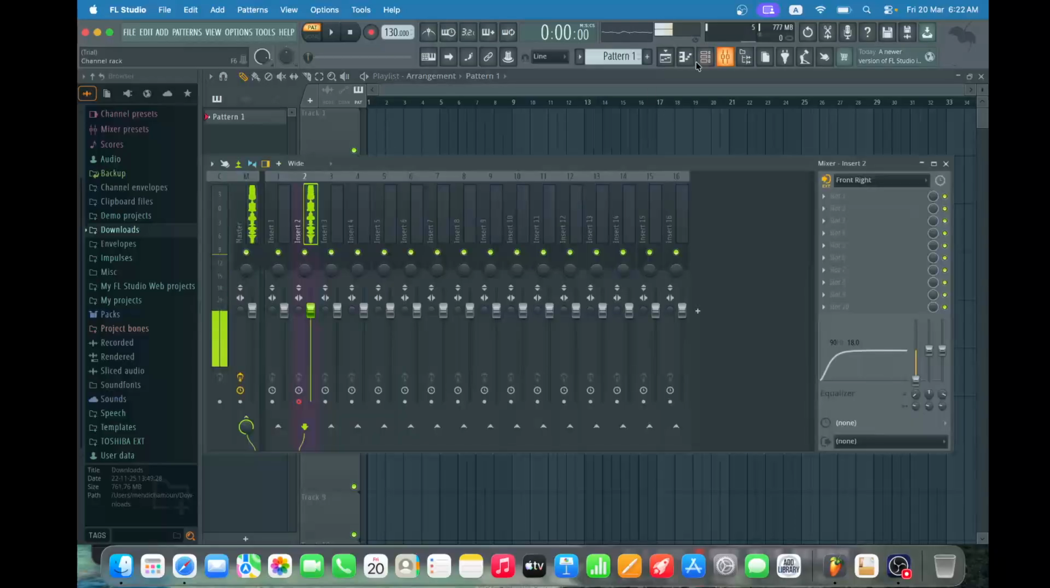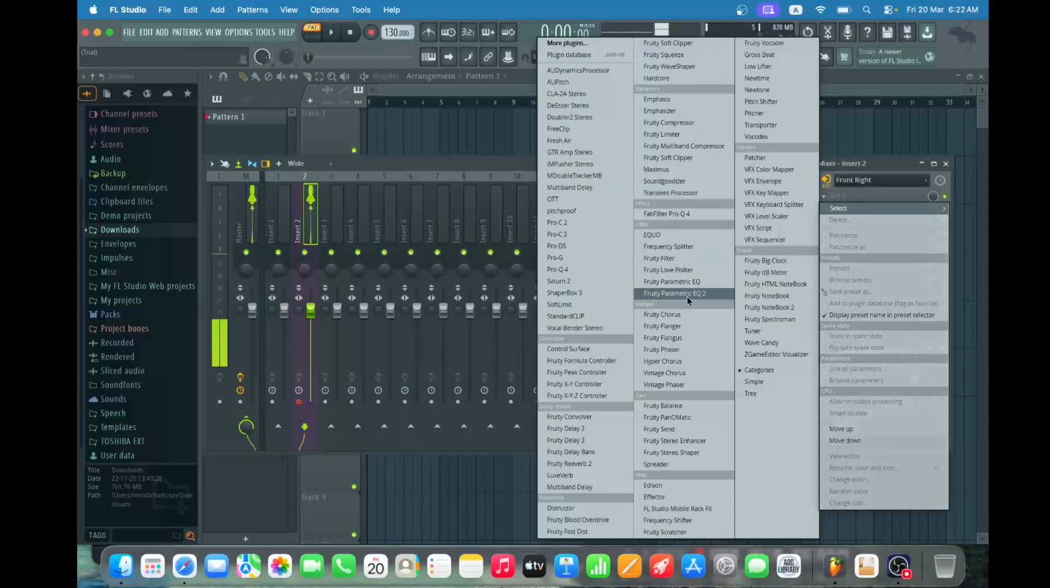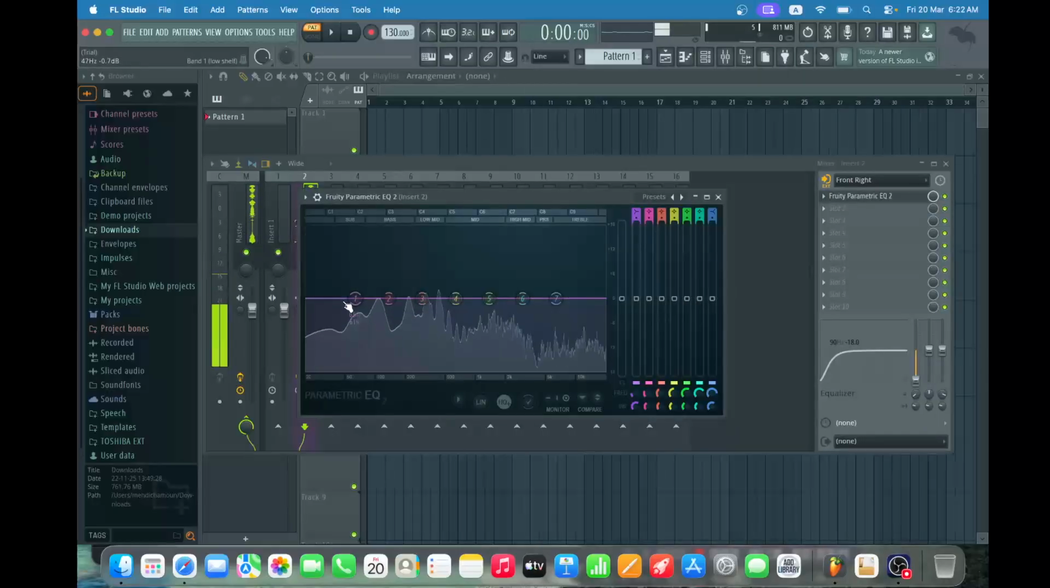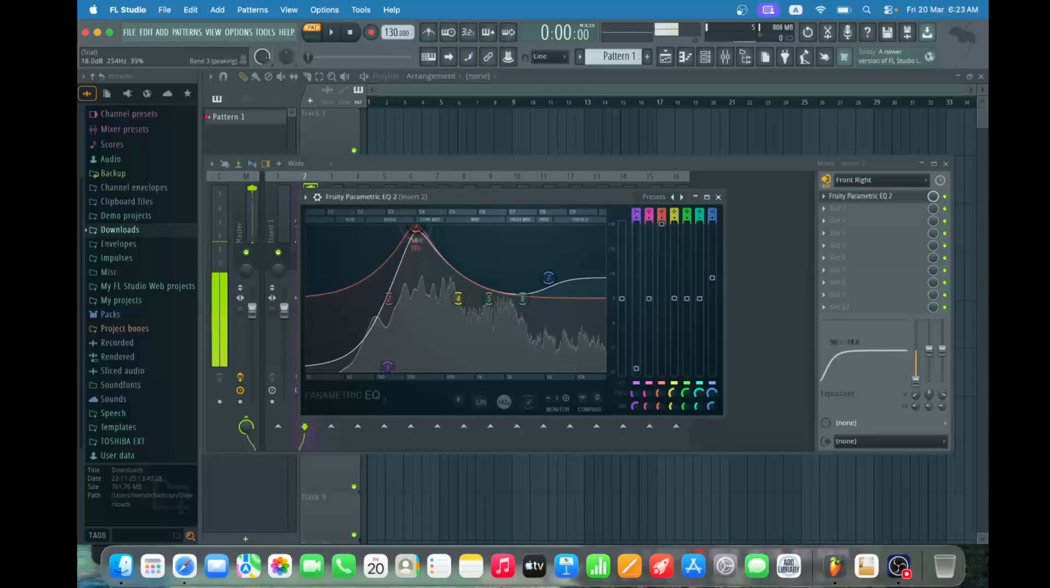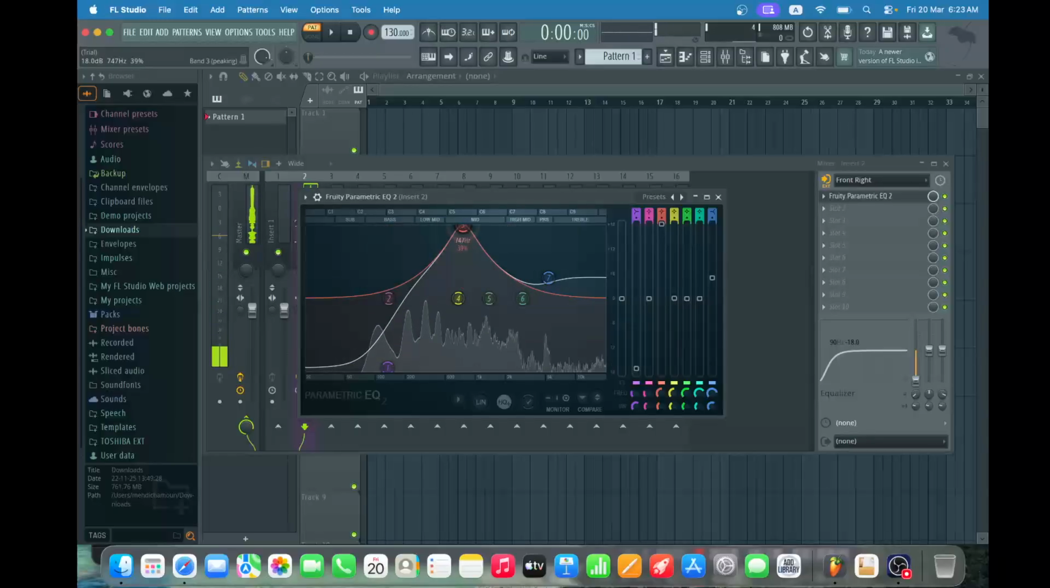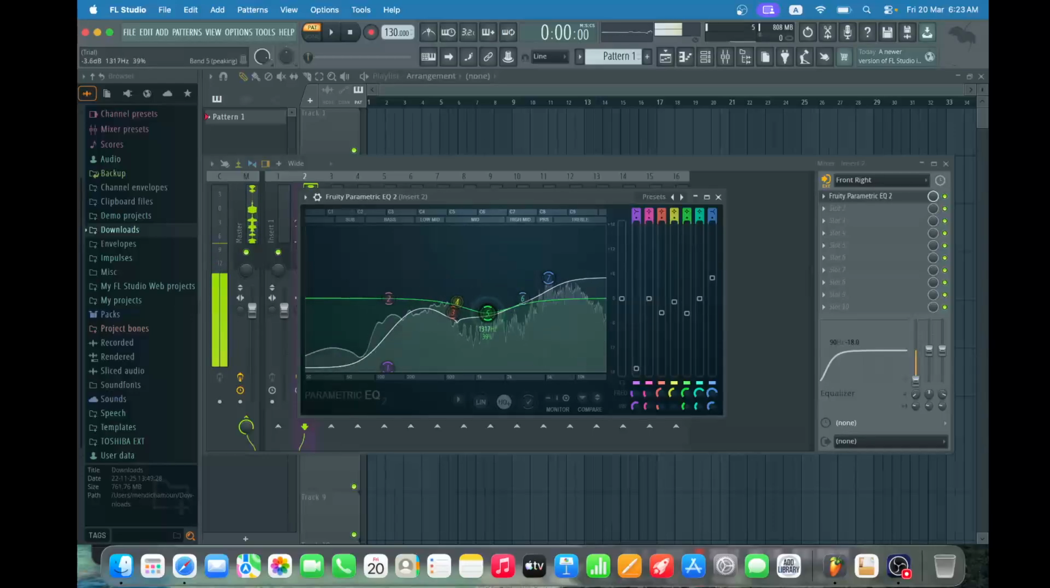So the first thing I do is, of course, add an EQ and get rid of the lows by simply clicking and dragging it down. You put some highs like this. You remove a little bit of the low mids here, to see which is not a good frequency. I mean, it's not super perfect, but it sounds pretty good.